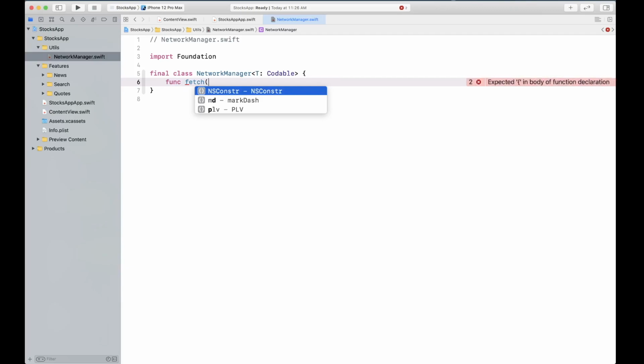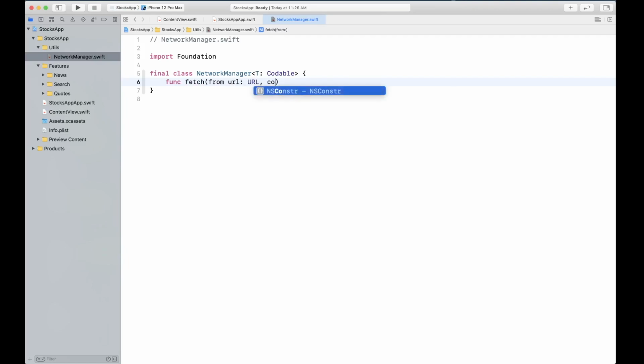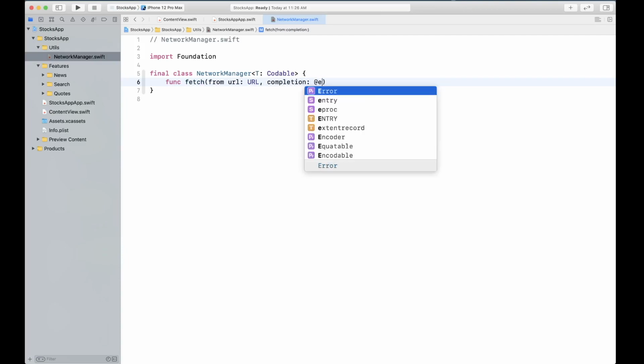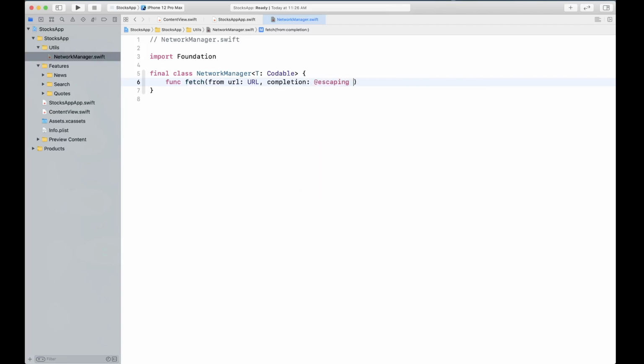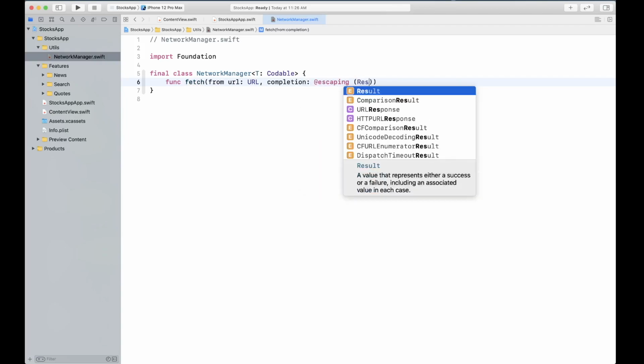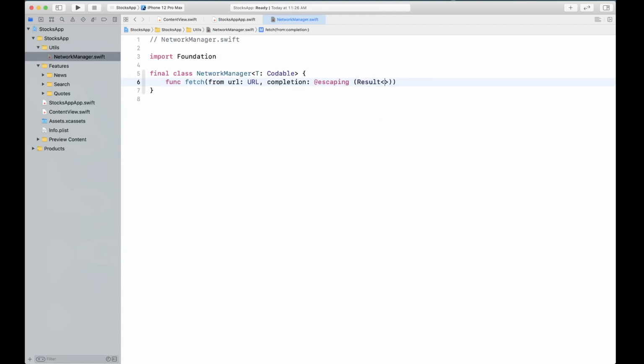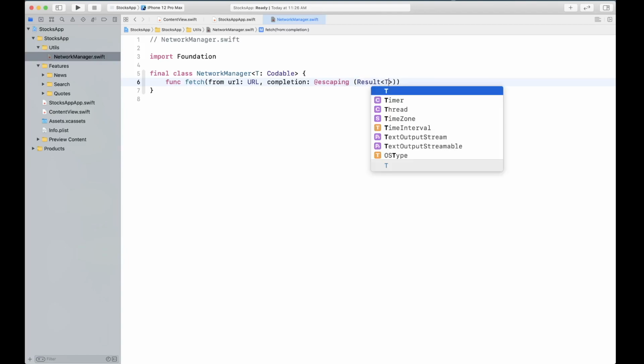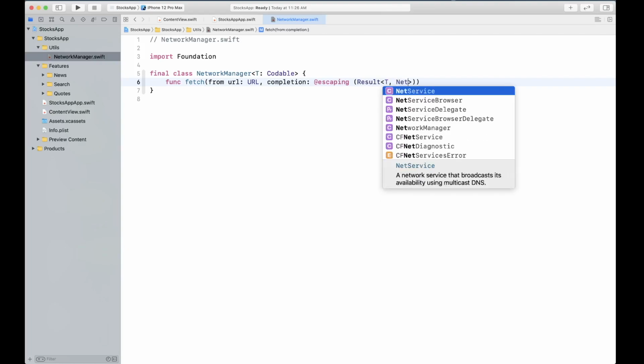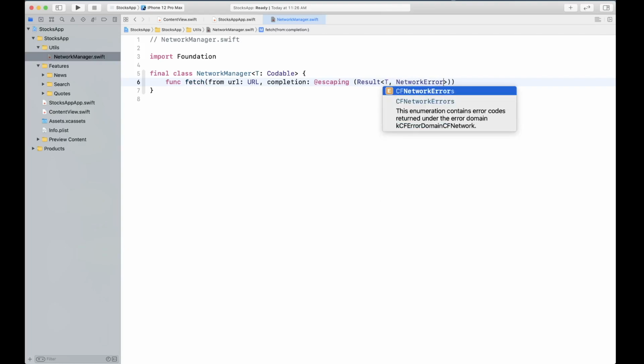So we're going to have one function called fetch, and it's going to fetch from a URL, which is going to be provided by the user, and it's going to give us a completion handler. Now this completion is going to be escaping, and it's going to return a result type. Now this result type is going to be of type T and network error. Now we don't have network error, so let's go ahead and create that network error.